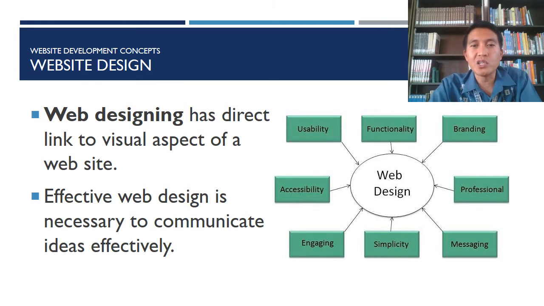Okay, so we start with first, usability. Who will use the website, and how will the user use it? Functionality. So what are the functions needed to be incorporated in your website? And then accessibility. Accessibility is how these users will be able to access your website. Engagement is the number of times your users are coming back to your website.